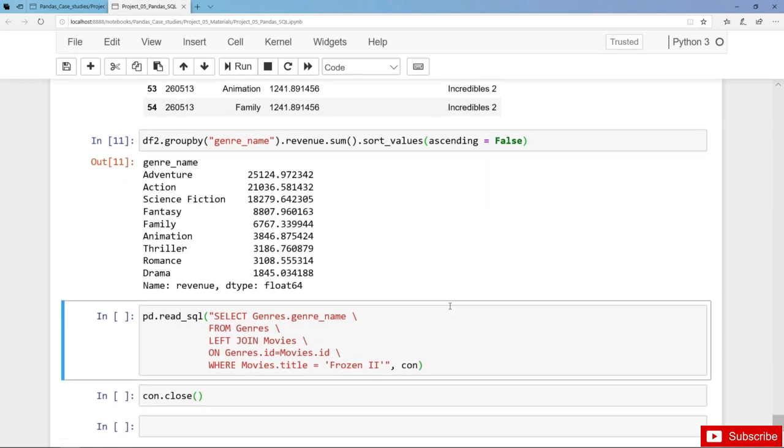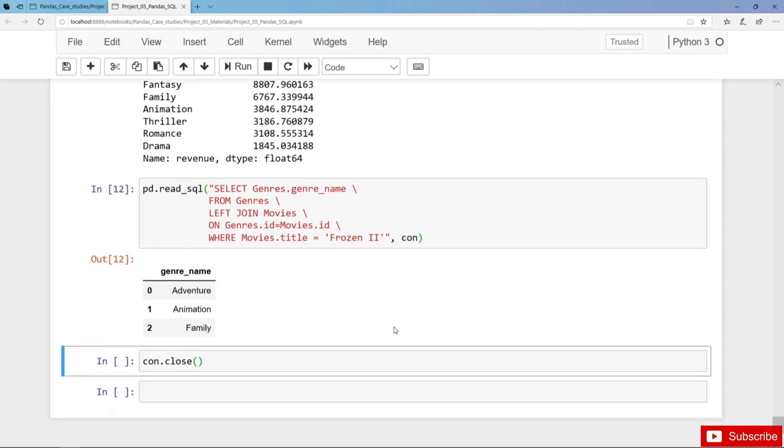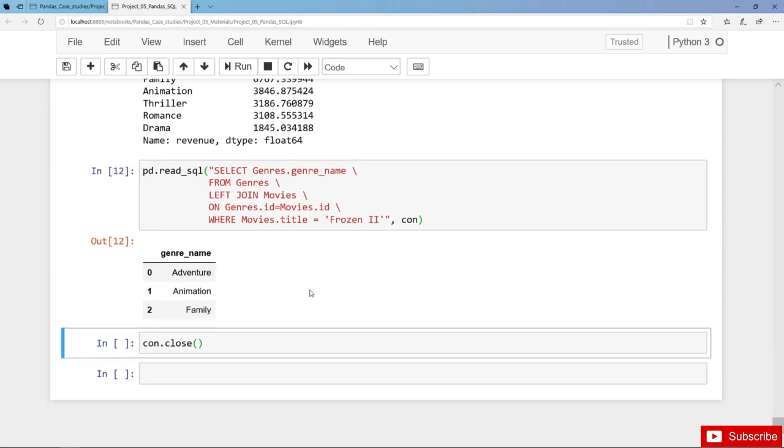Finally, we can also get the genres for a specific movie, for instance, Frozen 2. Again, we perform a left join on the movie ID and only get those genre names where the movie title is Frozen 2. Here we get a data frame with one column and 3 elements: Adventure, Animation, and Family. All right, now let's close the connection.